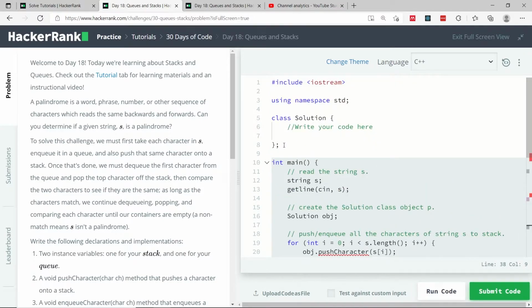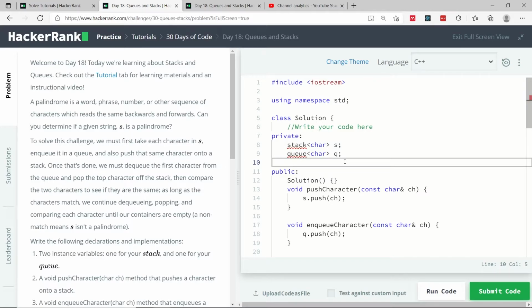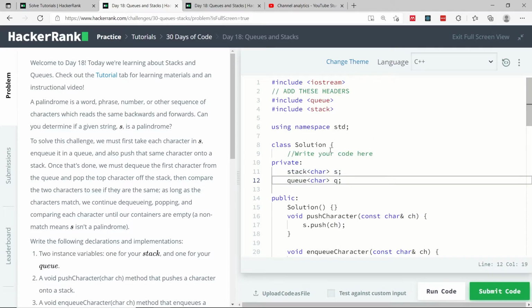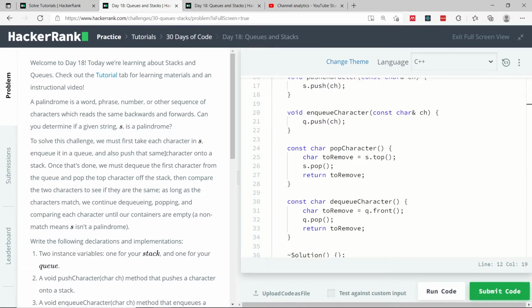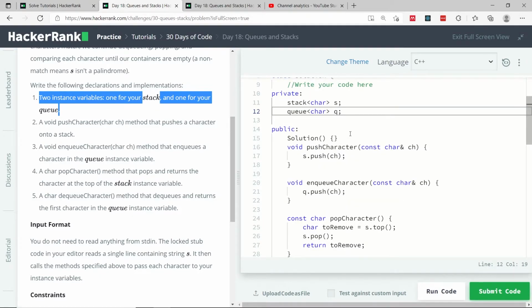So we need to scroll up here and I'm going to paste my solution. I'm getting these errors here because I need to add the headers for the stack and the queue. So I can simply go here at the top and now everything is fine. If you're wondering how I came up with that logic, it's all in the instructions. If you scroll down here, they say we need two instance variables, one for the stack and one for the queue. So this is what we have here.